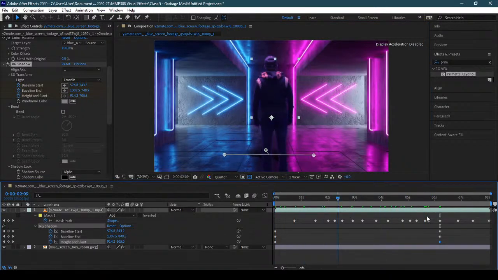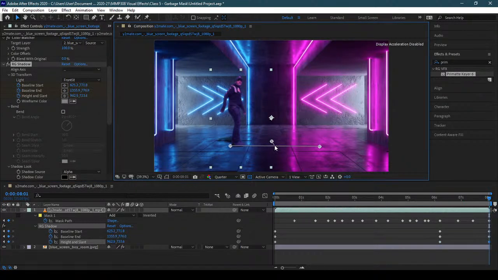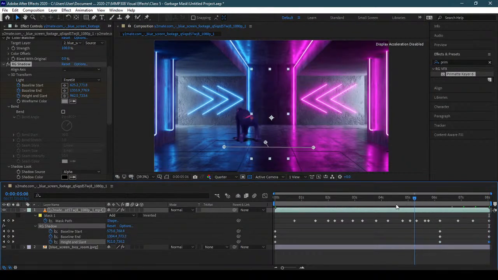So here I can add the keyframe for this, and here I can move this. So that's all. Simple. So now it will stay with him all the time.